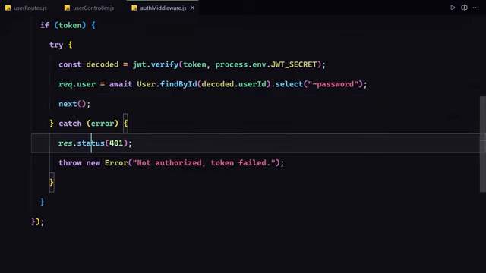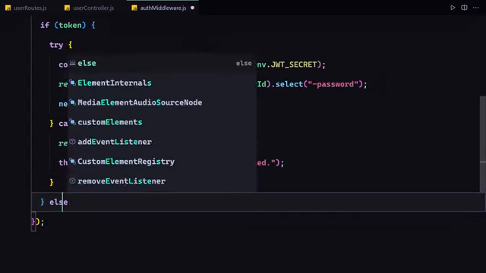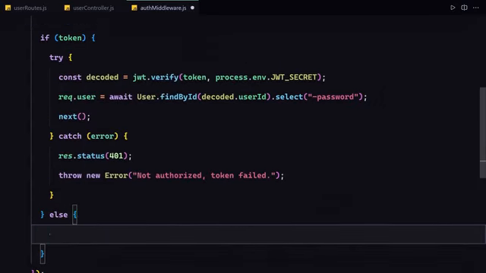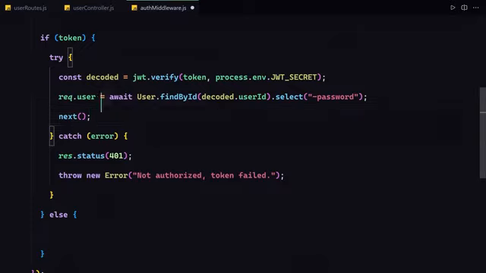But if you don't have the token, so that was like, if we have the token, we're going to be decoding the token. We would need every single thing about the user, but we don't want to get the password.